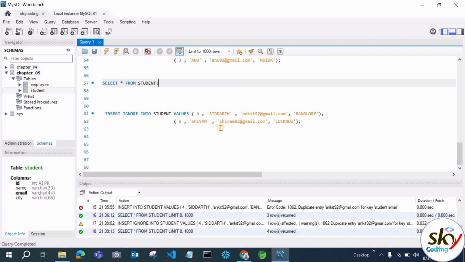Whatever errors are present, suppose that one error is present at line 20, and lines 25, 26, 27 are having errors. You can use the insert ignore statement, then those lines will just be ignored and the rest of the data will be inserted into the table without any error. So that's why we use this insert ignore statement.